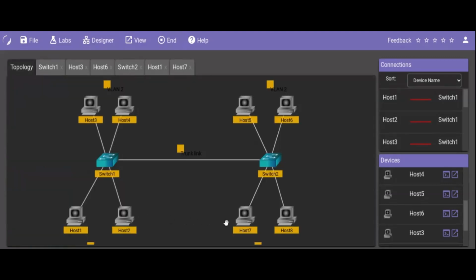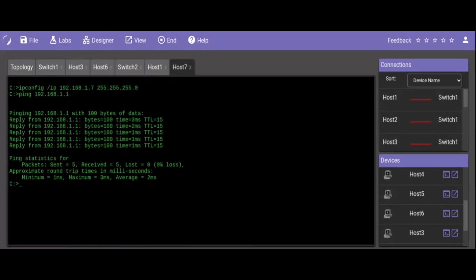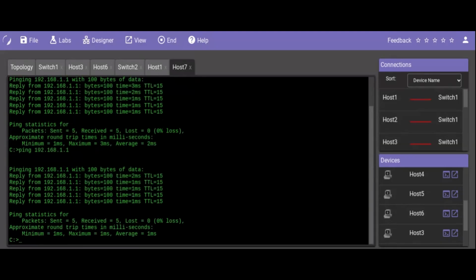Now, let's ping host 1 in VLAN 1 from host 7 in VLAN 1. We see that they can communicate. So, any devices with the same VLAN can communicate via the trunk link.